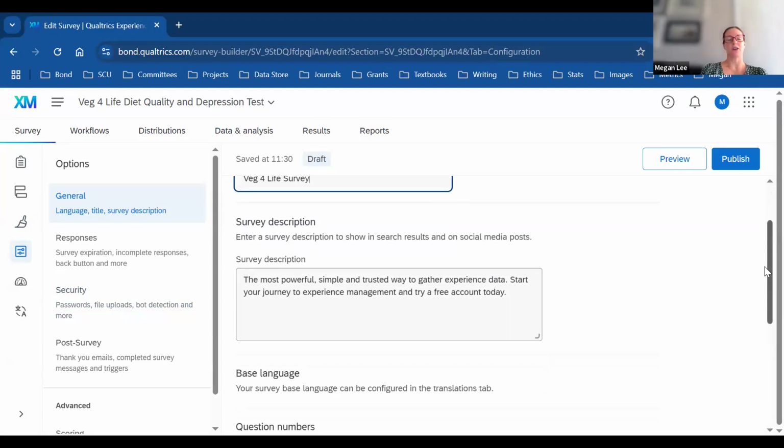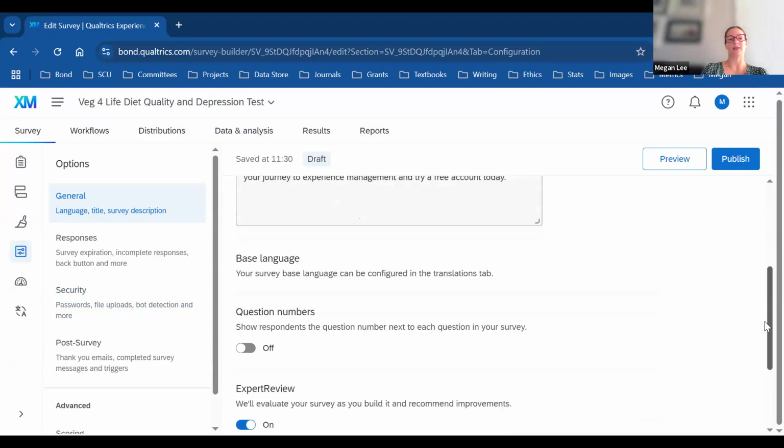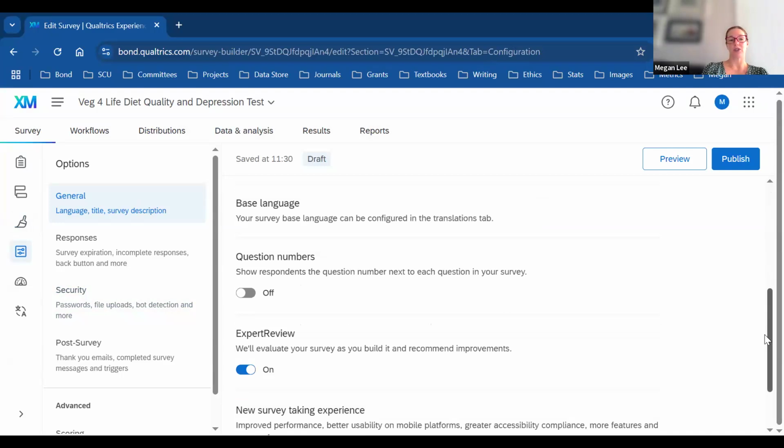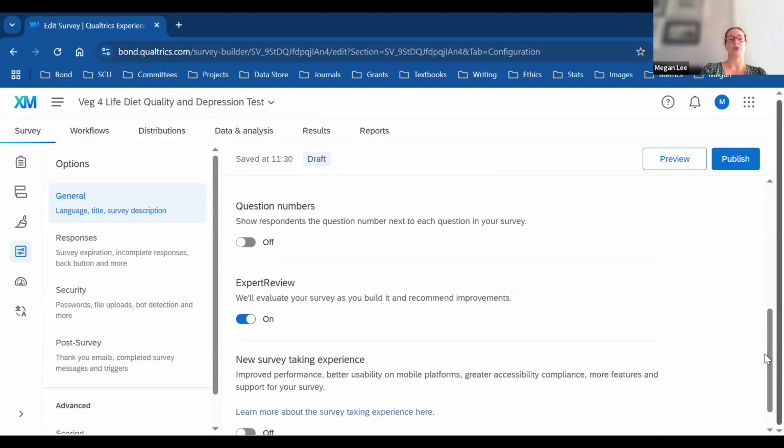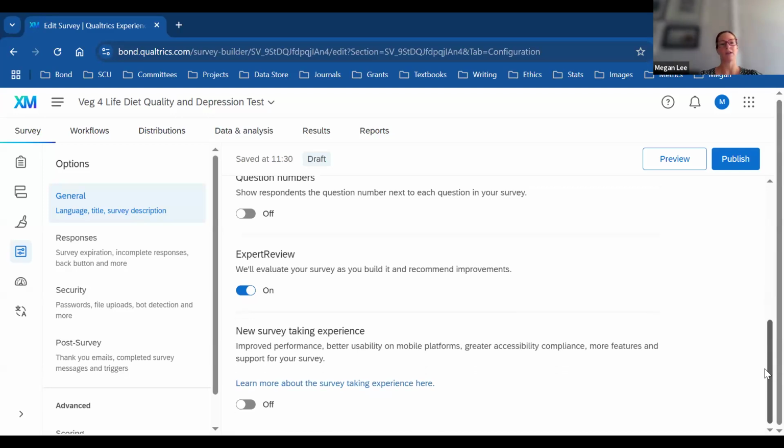You can provide a description of the survey if you want when they click on it. You can change the languages that are acceptable. You can show the respondents the question numbers. I don't do that, because I changed the question numbers to the variable numbers. So if you have that switched off, the participants won't see those variable labels.